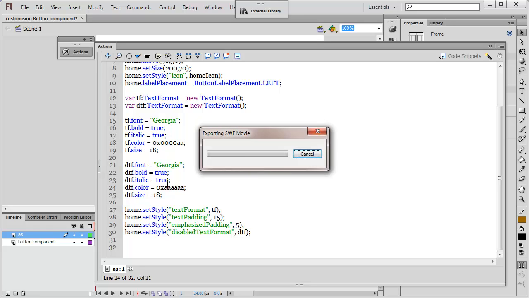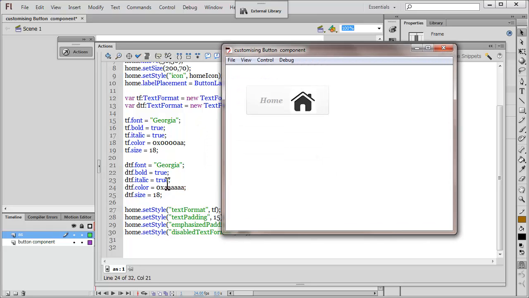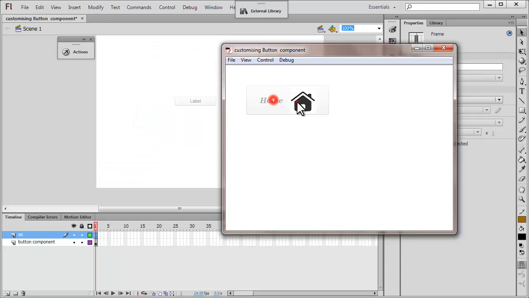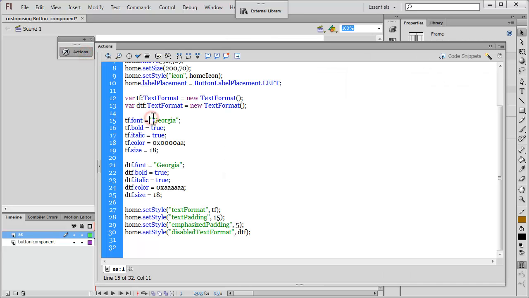I'm going to hit Control Enter once again to render out, and you can see the button is disabled. It's no longer clickable, but at the same time you can see that the word home looks quite disabled, doesn't it? All right. So it's actually changed the color. That's pretty cool, right?